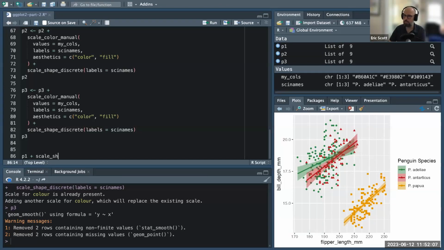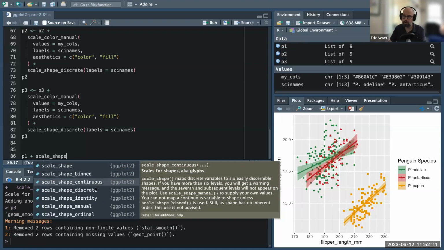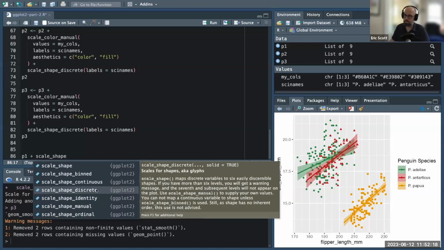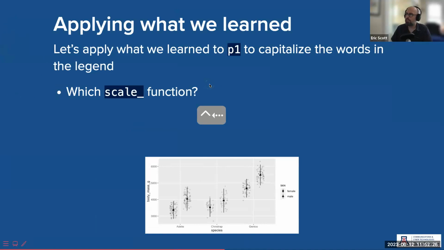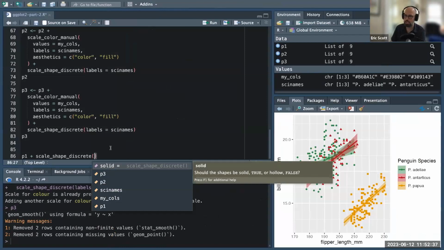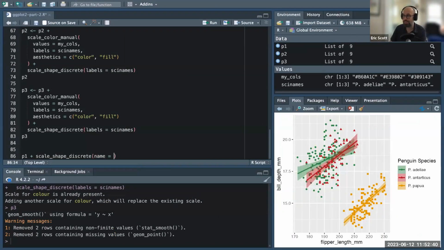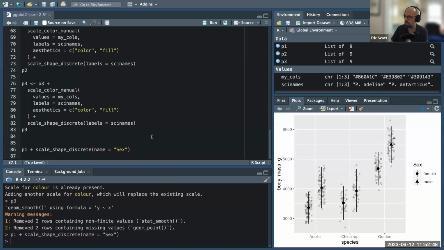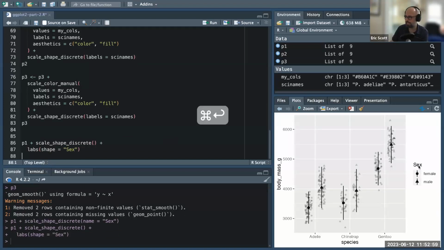So P1 plus scale shape, and we can use the autocomplete to figure out, oh, it's discrete. We could do manual if we wanted to specify which shape goes with which sex, but for now, we'll let it do the automatic thing. But we have discrete data, so we're going to use that, and then which argument changed the legend title? Oh, actually, we didn't do that before. We did it with labs, but we can also change the legend title here with name. So name equals, I'm going to change that to capital S Sex, and that changes it there. So there's multiple ways to do things. We could have instead done labs shape equals Sex. That does the same thing.